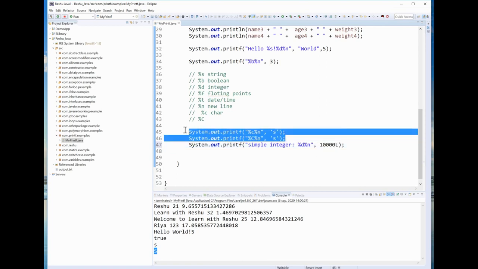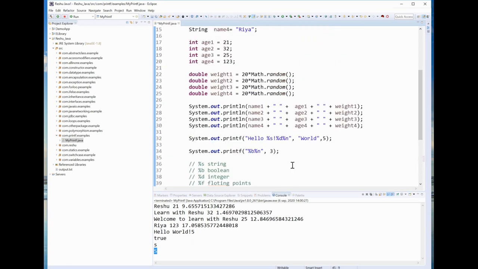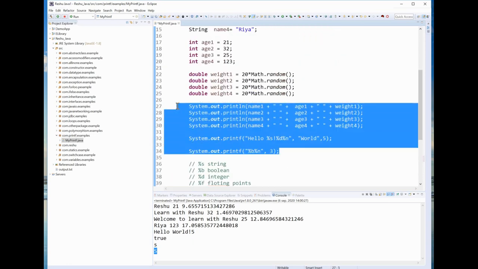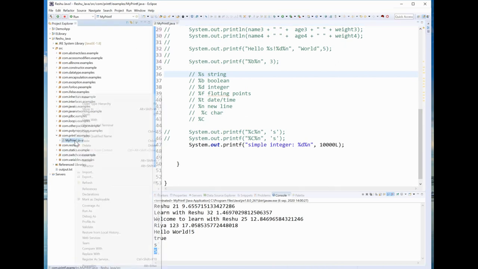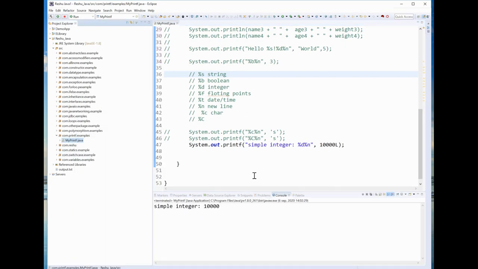I first commented out this so that there will not be too many sentences like this. So now it will print only this. Okay, I save this project and run as Java application. So see, here in the place of %d, you see simple integer colon and then it places %d with this integer value. So you see it places this value. In this way we can use %d and format a string with an integer value.